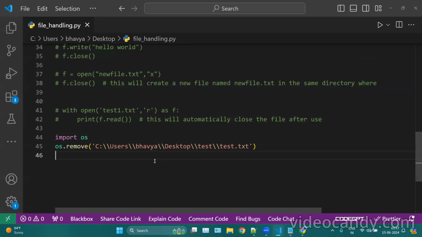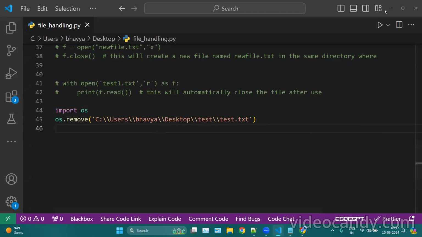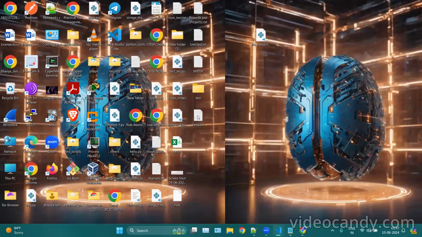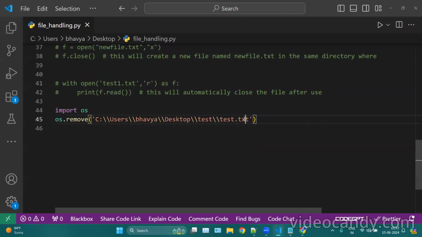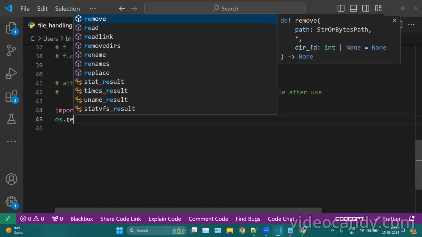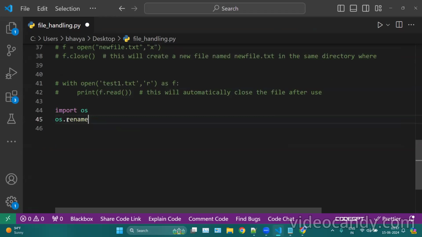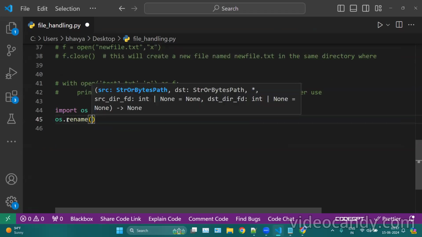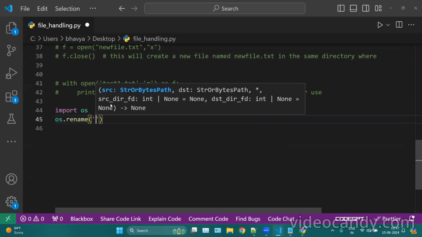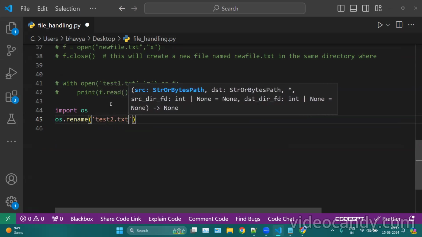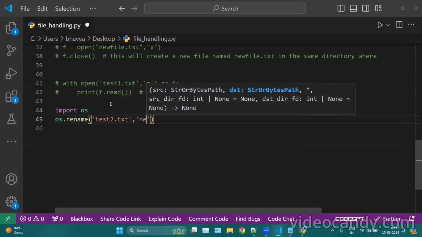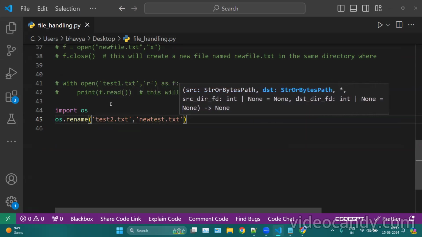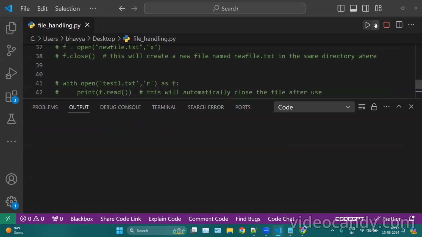You can also rename files. Okay, for example, let's say we have this file test2.txt, and I just wanted to rename it. So I can put here os.rename. Rename takes two parameters: the previous file name and your changed file name. Let's say my file name is this one. I just wanted to change it to new test.txt. Okay, let's run this one.